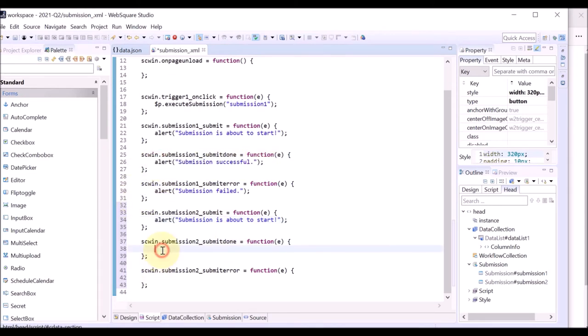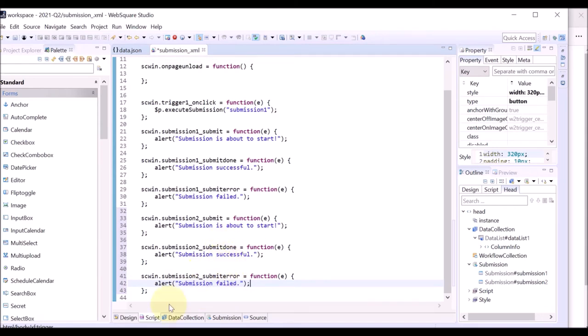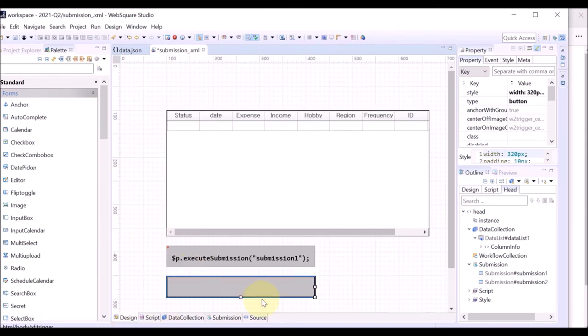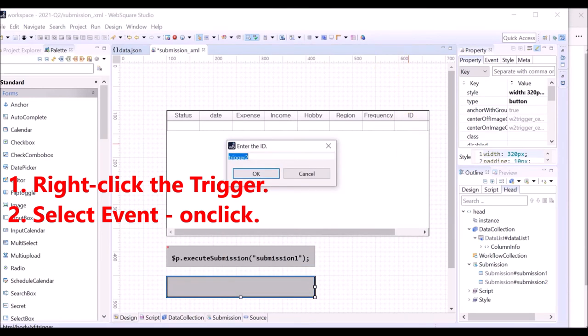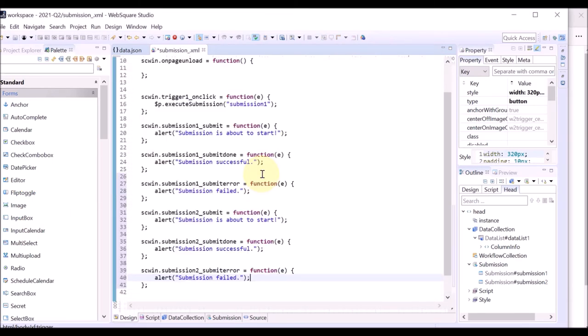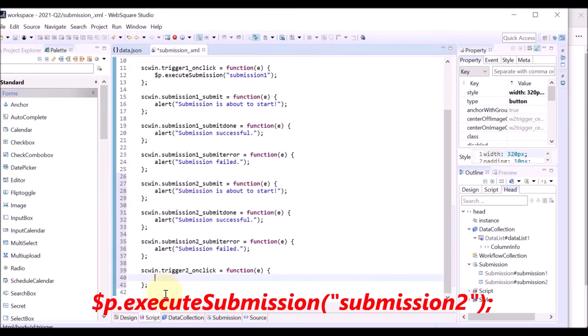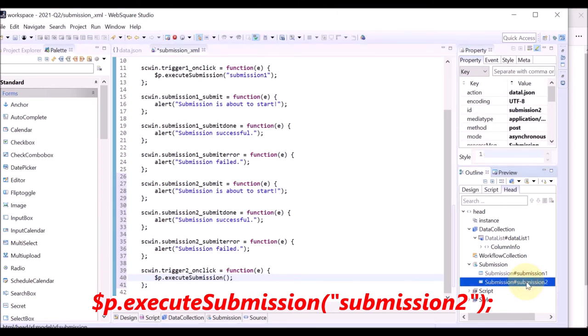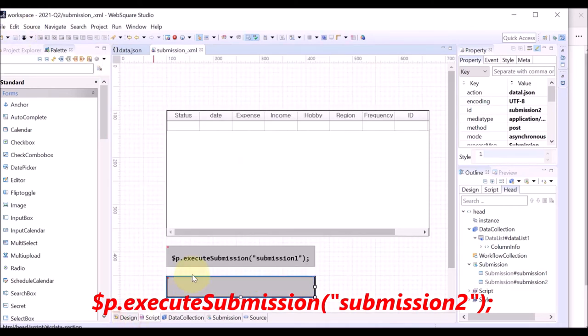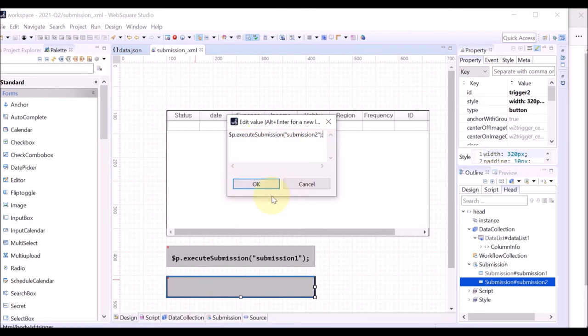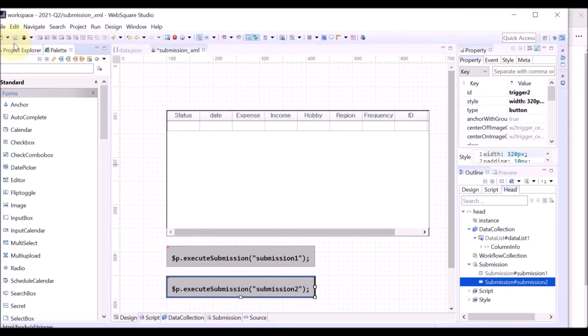submit done, and submit error events. Add an on-click event to the second button. $p.execute submission submission 2. Note that the submission 2 has an error. This is to execute the submission 2. Define the label of the second button as $p.execute submission submission 2.